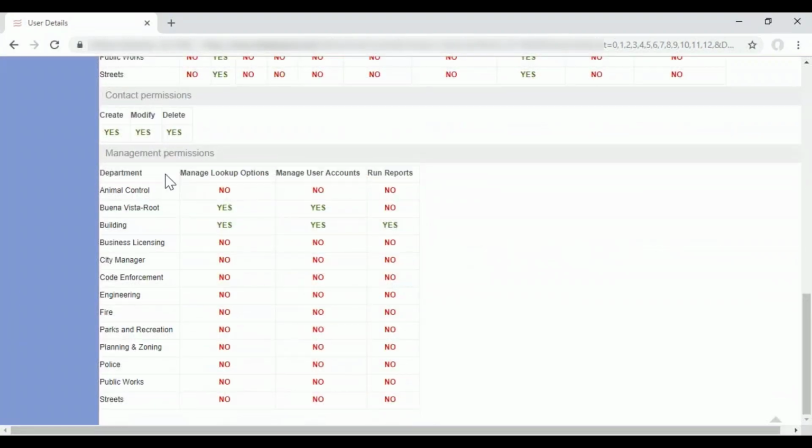And then down here are the administrative rights. You see I've got administrative rights to my department, but not to other departments. So I can't run their reports or manage their user accounts or change their templates or their permits or their applications and stuff like that. So we can create an unlimited number of security roles in the system based on all of these parameters.